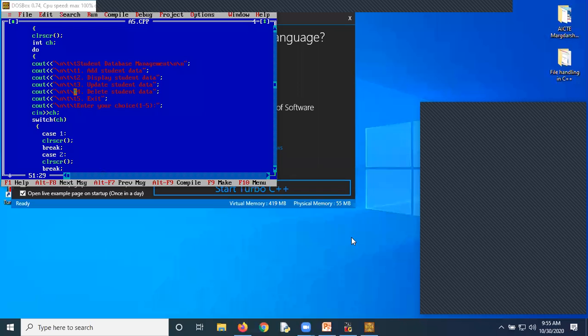Sir, in case one, we have to add the student data. Right. So in the function get, first we open the file in case one, and then we call the get function to add the record. Very good. Very good, Abhay.